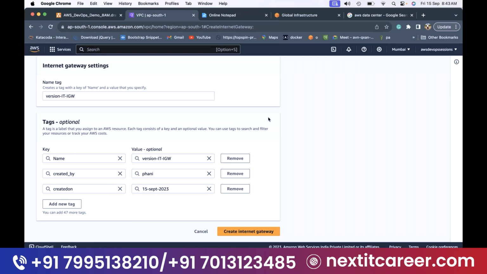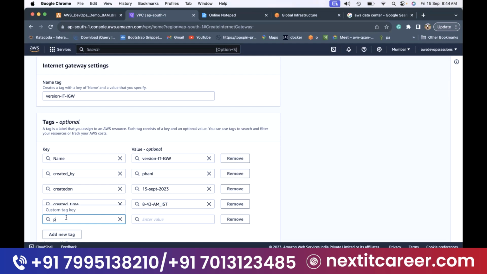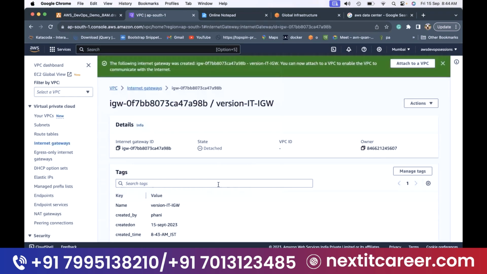Created time, you can give one more tag as well, created time: 8:43 a.m. IST, Indian Standard Time. Like that, if you want to give any tags, any tags you can give. I'm adding one more tag called purpose: practice. Just create internet gateway. Now see, I have successfully created one internet gateway.